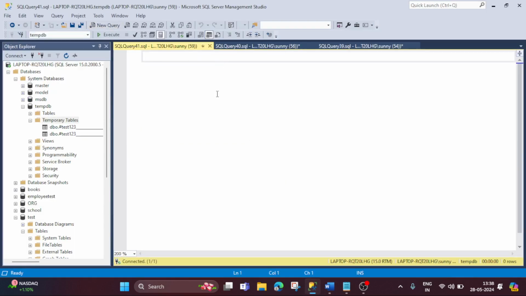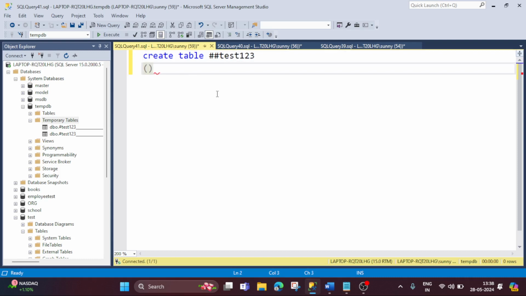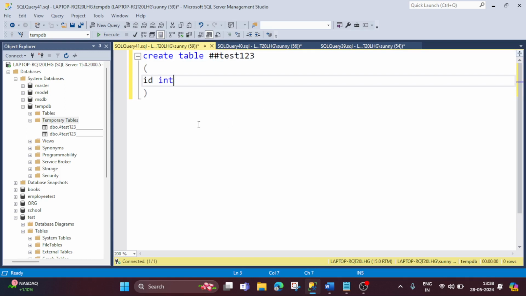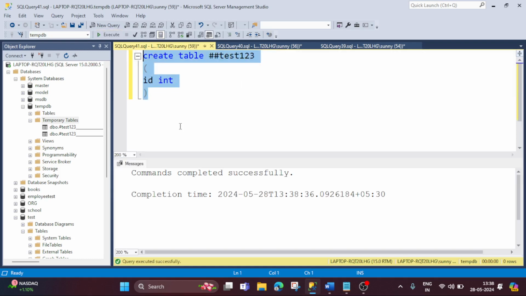Let's create one more session. Create table ##test123, and we'll define some variable. Let's not waste time and define only a single variable. And let's create this. Select it and click on execute.